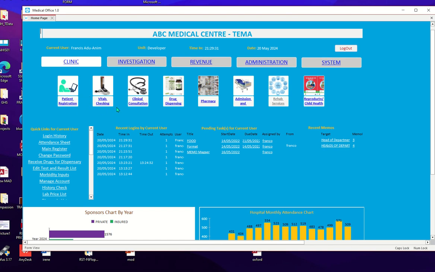Next to that is the vitals check-in for the OPD nurses. This is where the nurses handle the client for triaging and also prepare them for consultation. Then next to that is a clinical consultation for the prescribers where you can generate prescriptions, you can admit patients, you can request for lab and do a whole lot. You can assign diagnosis and many more.